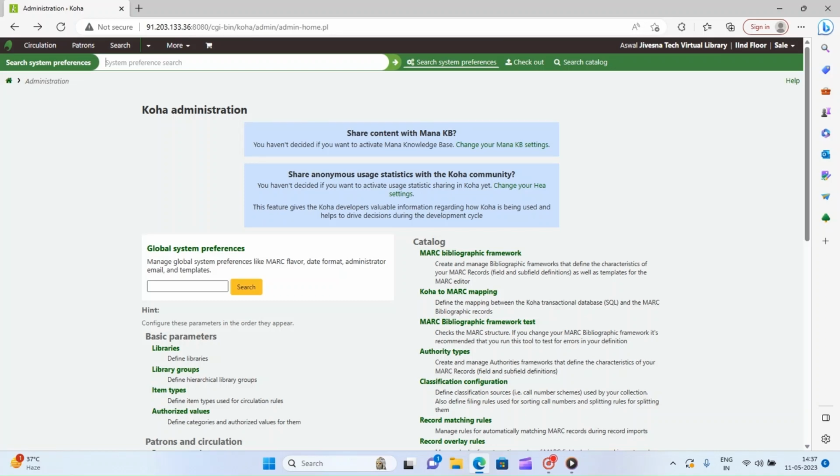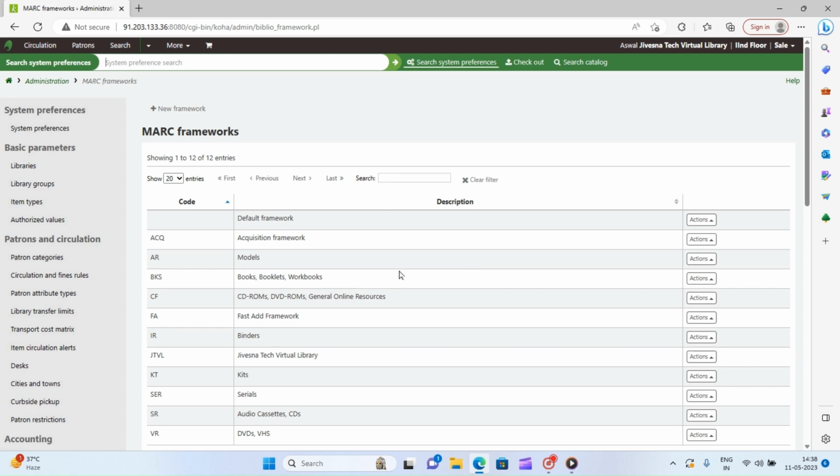MARC bibliographic framework. Create and manage bibliographic frameworks that define the characteristics of your MARC record, as well as templates for the MARC editor. Some predefined frameworks can be edited or deleted.